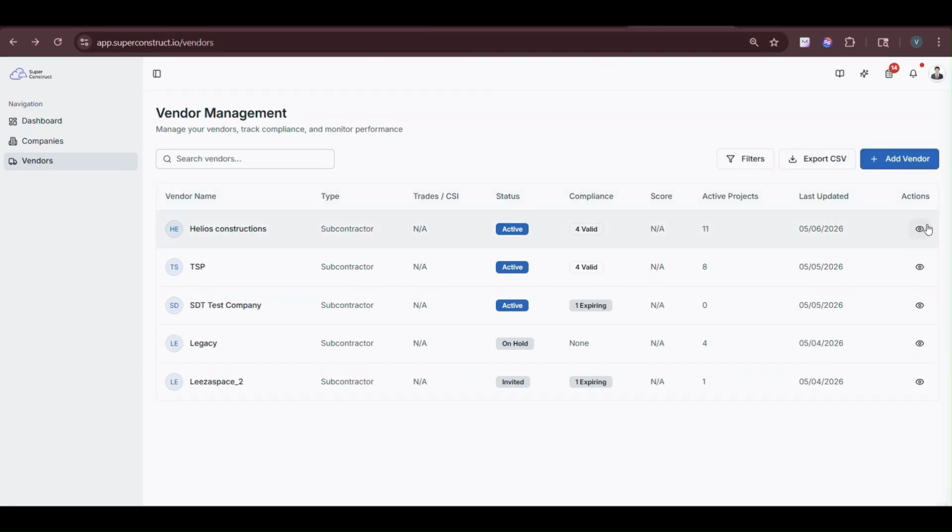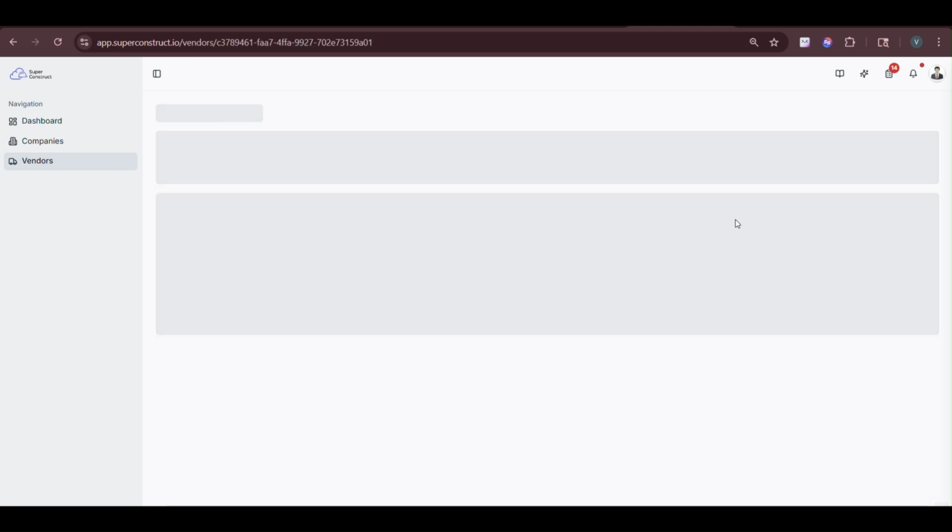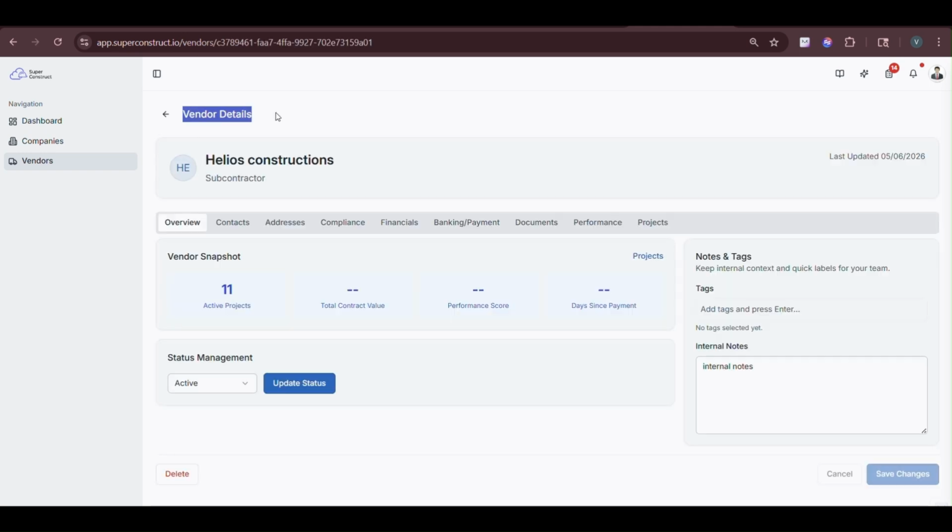This is the vendor overview screen where we get a complete summary of the vendor. 1. Vendor header, top section. Vendor name: Helios Constructions. This is the vendor or company name. Vendor type: subcontractor. Defines the role of the vendor: subcontractor, supplier, consultant. Last updated: May 5th, 2026. Shows when this vendor record was last modified.